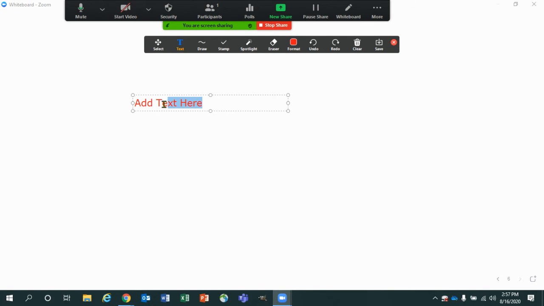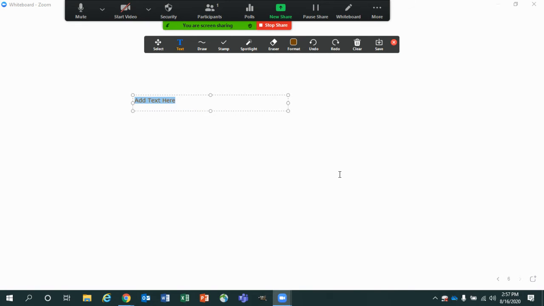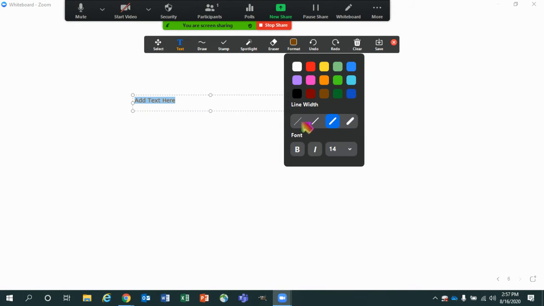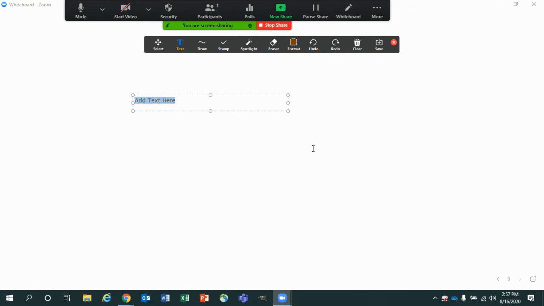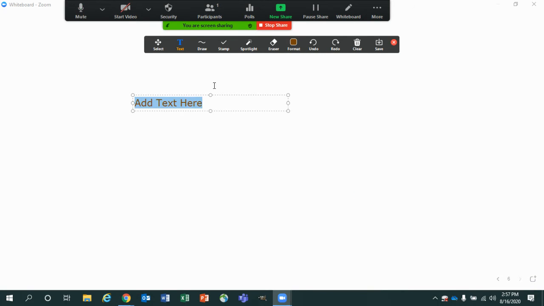I can highlight the text and then I can pick a different color. I can also make the text bold or unbold it. I can change the size of the text. And I can italicize or not italicize the text. So I have a lot of control over the text appearance.